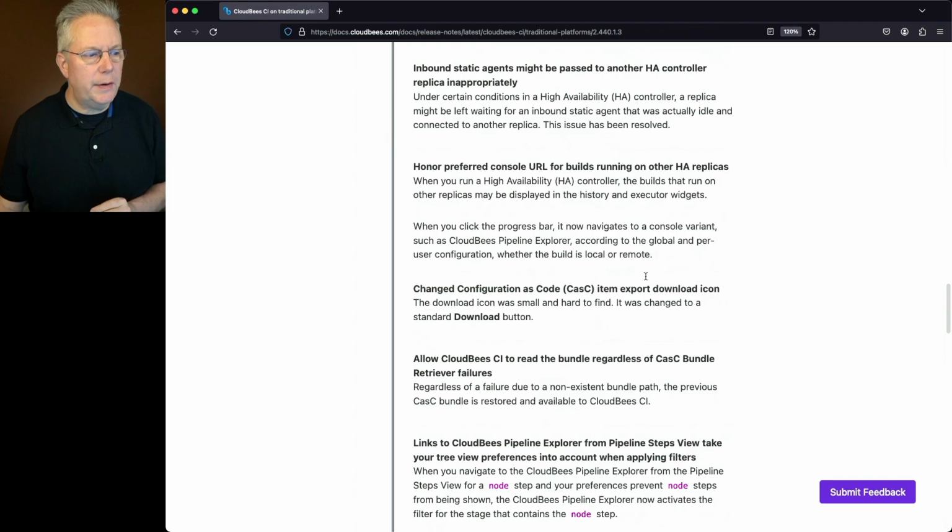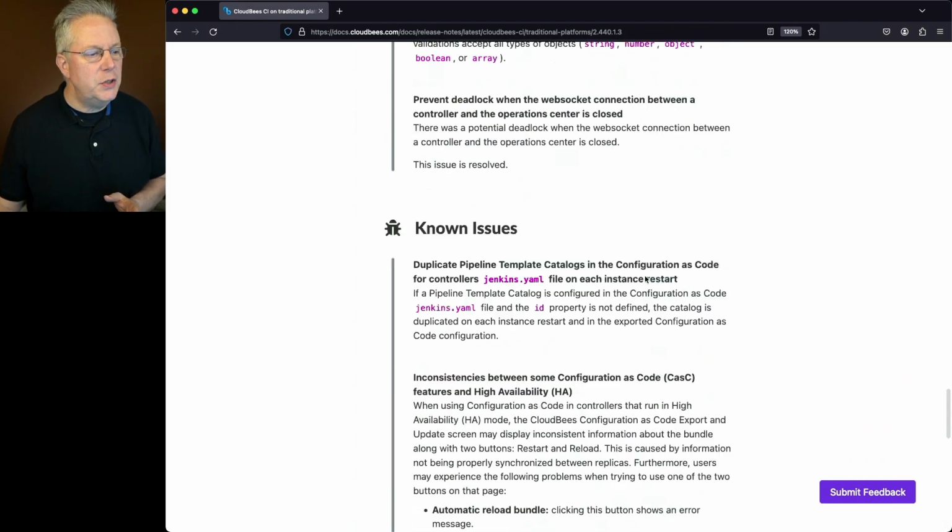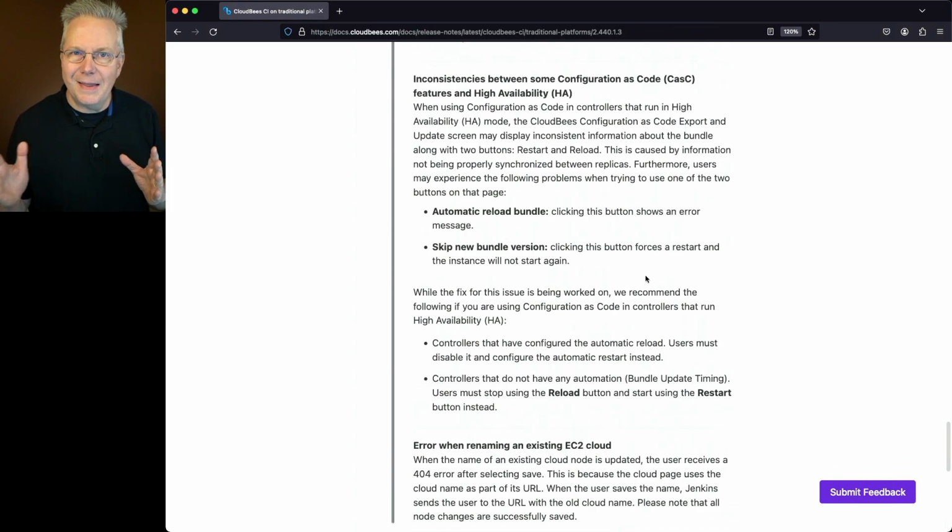Now let's go ahead and scroll down to the next section, which is known issues. And since the latest release, there is one new known issue, and that is inconsistencies between some configuration as code features and high availability. Again, this is a known issue, and this will be resolved in a future release.